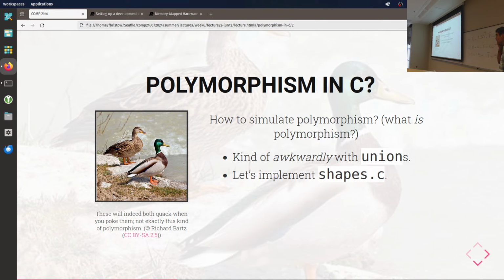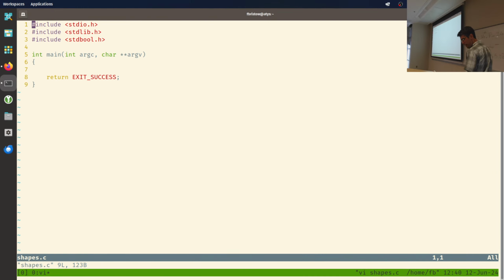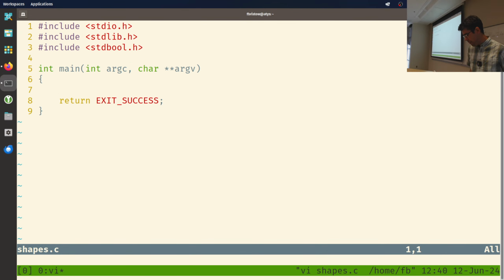What I want to do here is start implementing some code in a file called shapes.c that will try to demonstrate this. So I'm going to pop over to my terminal here, and I invite you to type along with me if you want. I'm going to copy my template into this directory to a file called shapes.c. And what I want to start doing here is implementing something that uses a union to represent different possible kinds of values.